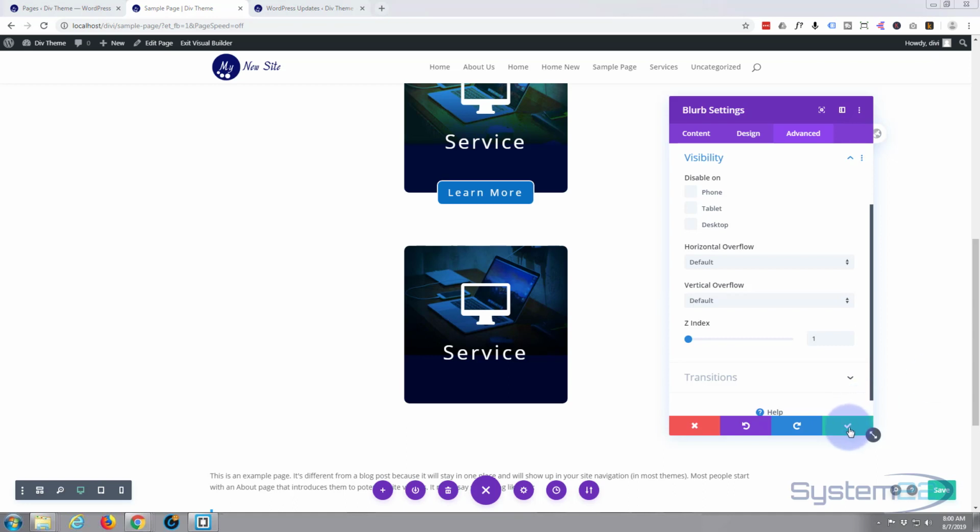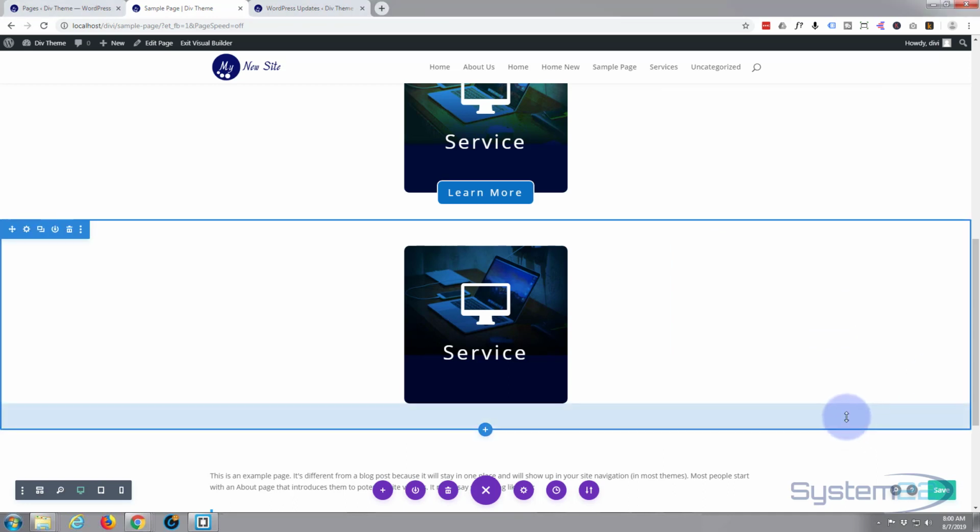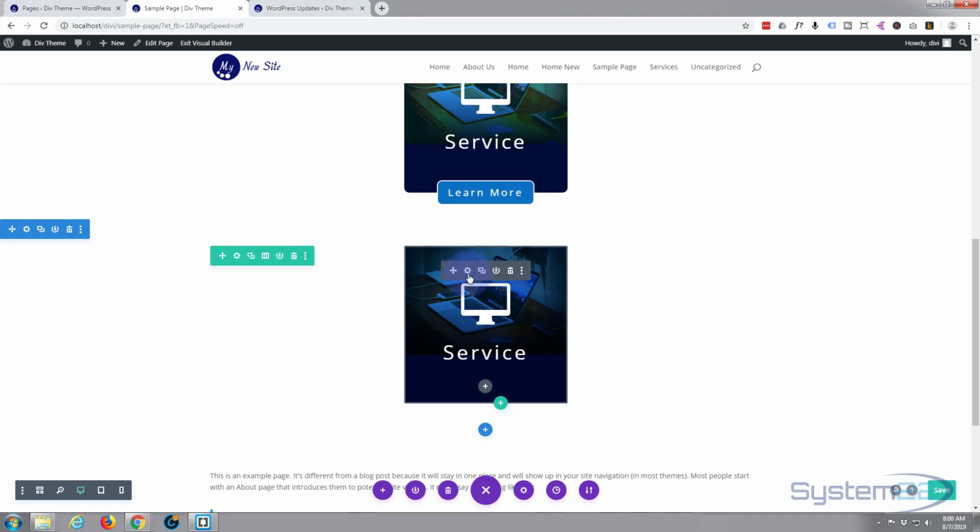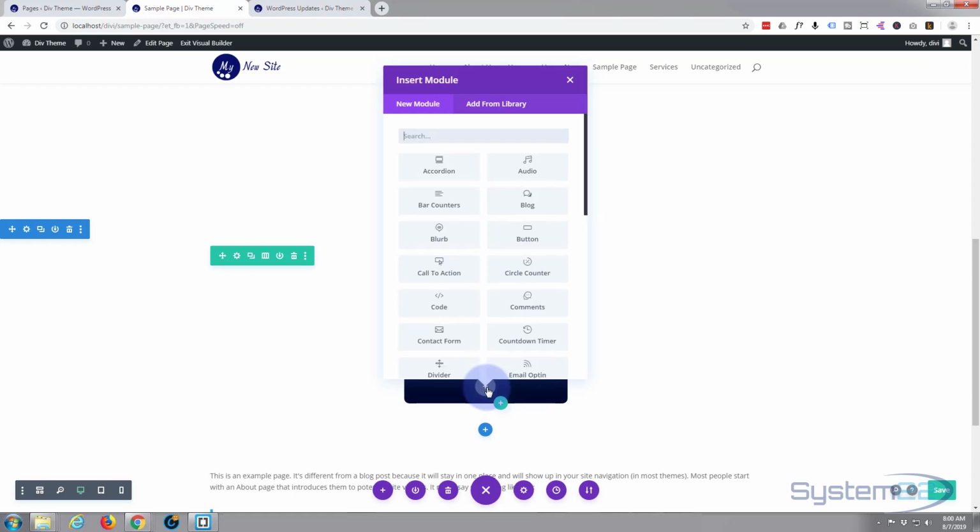So that's fine. Let's just save that. Now what I'm going to do is add another module, a little dark button here. I'm going to add a call to action.